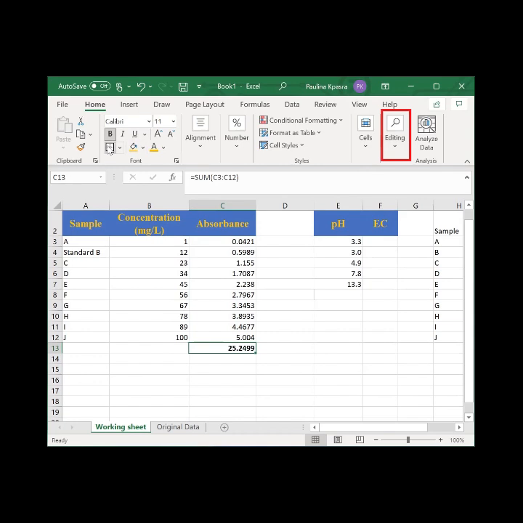Okay. So that is how we can easily sum up our values. We don't sum up absorbances like I said earlier, but for the sake of demonstration, that is how we can sum up stuff using the editing, the AutoSum command.